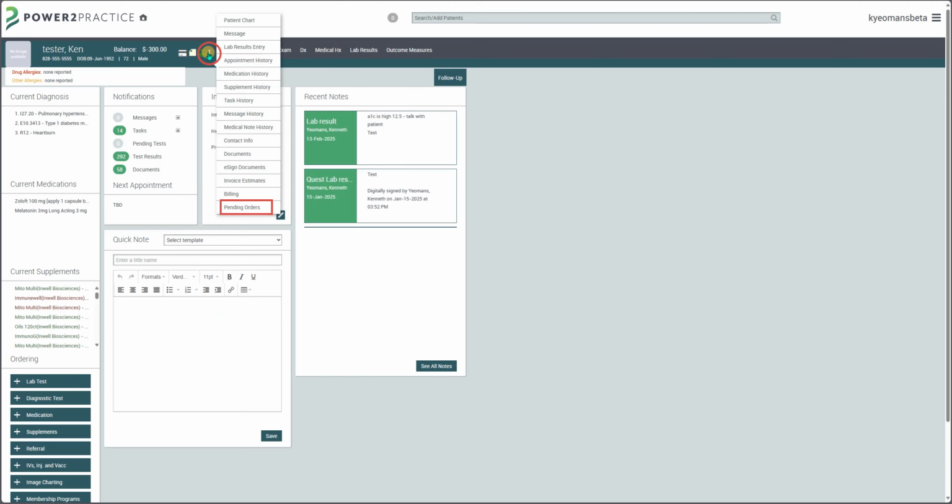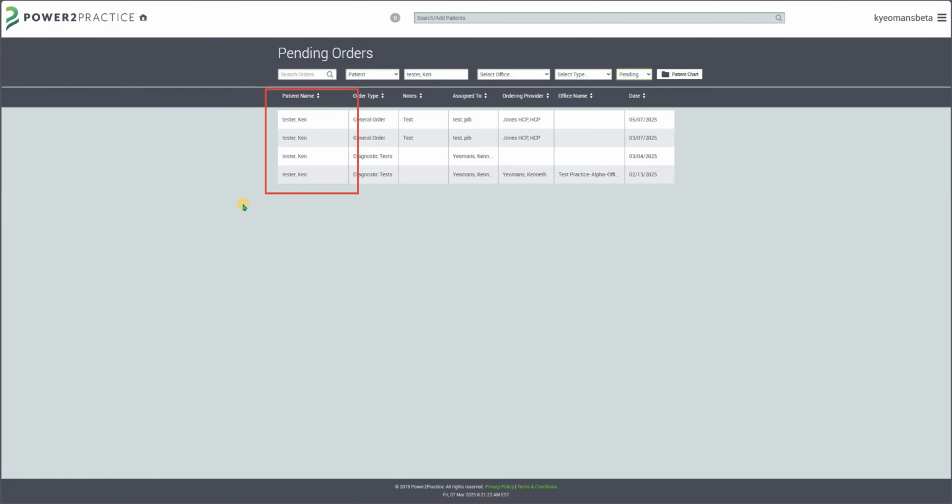If you are accessing the pending orders in a patient's chart, you will still be brought to the pending orders section, but it will now default to that specific patient for review.